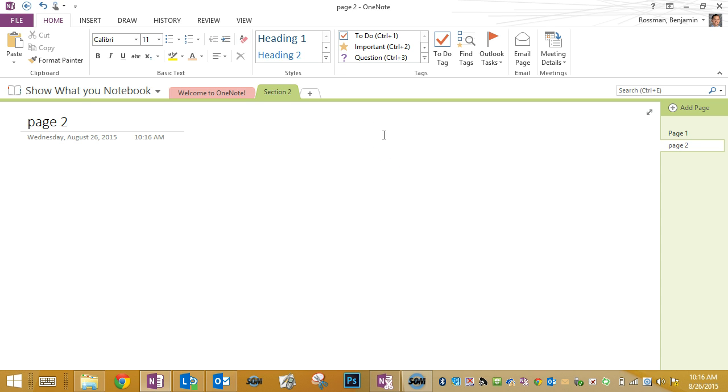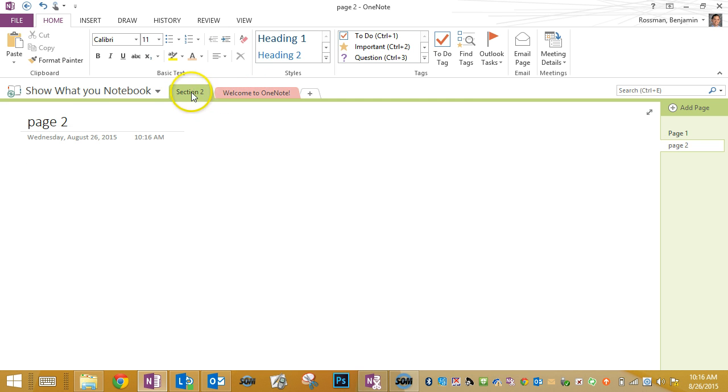You can rearrange sections and pages just by clicking and dragging. So if I want Section 2 to be on the left side of the red tab, I'll click it and drag it, and then release. There we go. And you can rearrange any way you'd like.